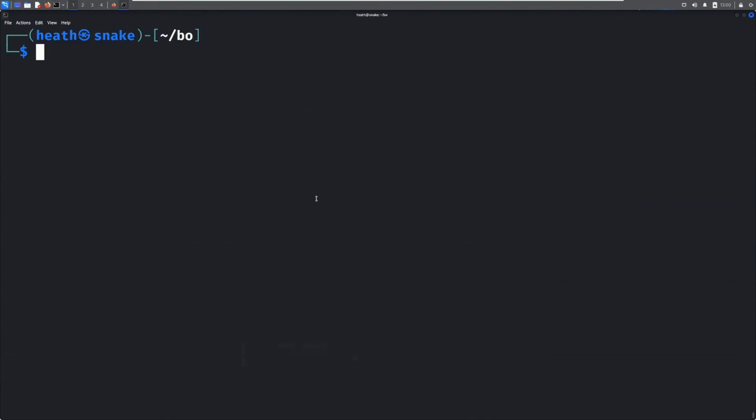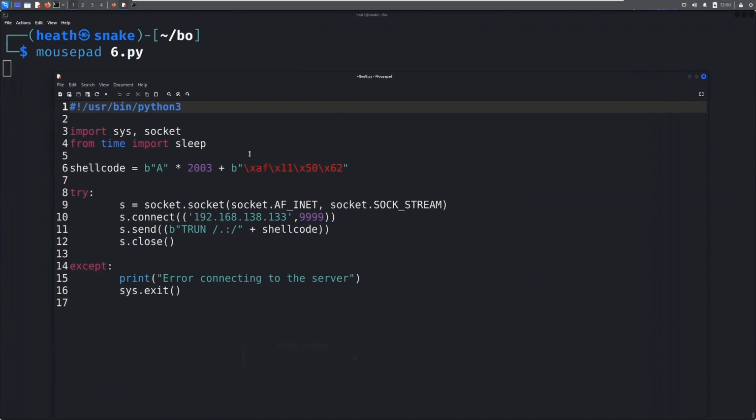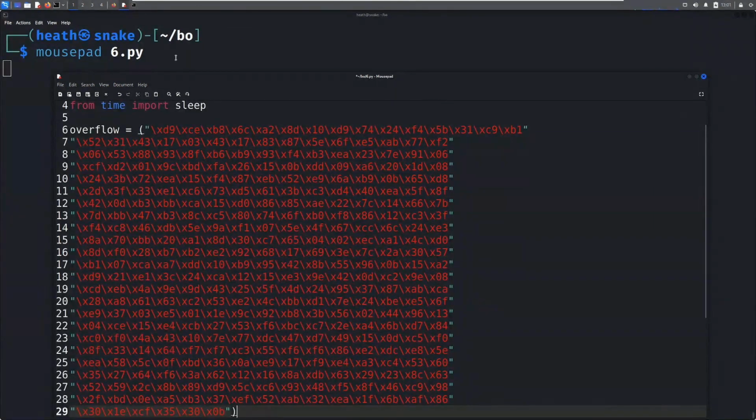If we do mousepad 6.py, we're going to come in here. We've got our shellcode. We're going to call this now overflow is equal to, and then you just put a parentheses on the outside and on the inside. You just paste it just like this. Now, the one annoying thing is we need to byte encode this, so we're going to put a b in front of every line.